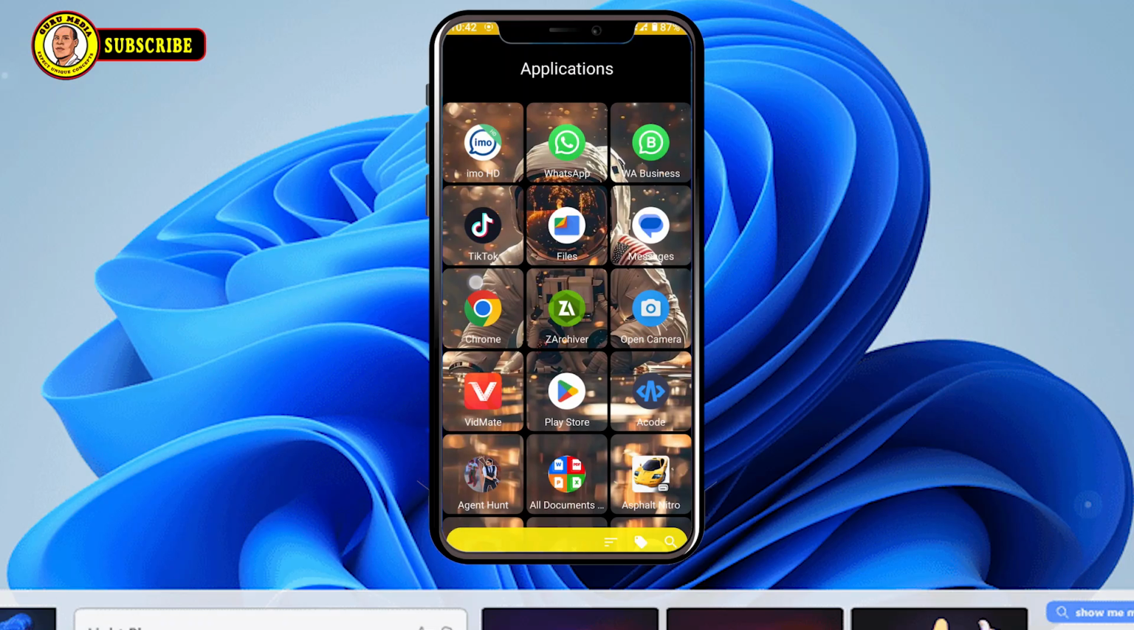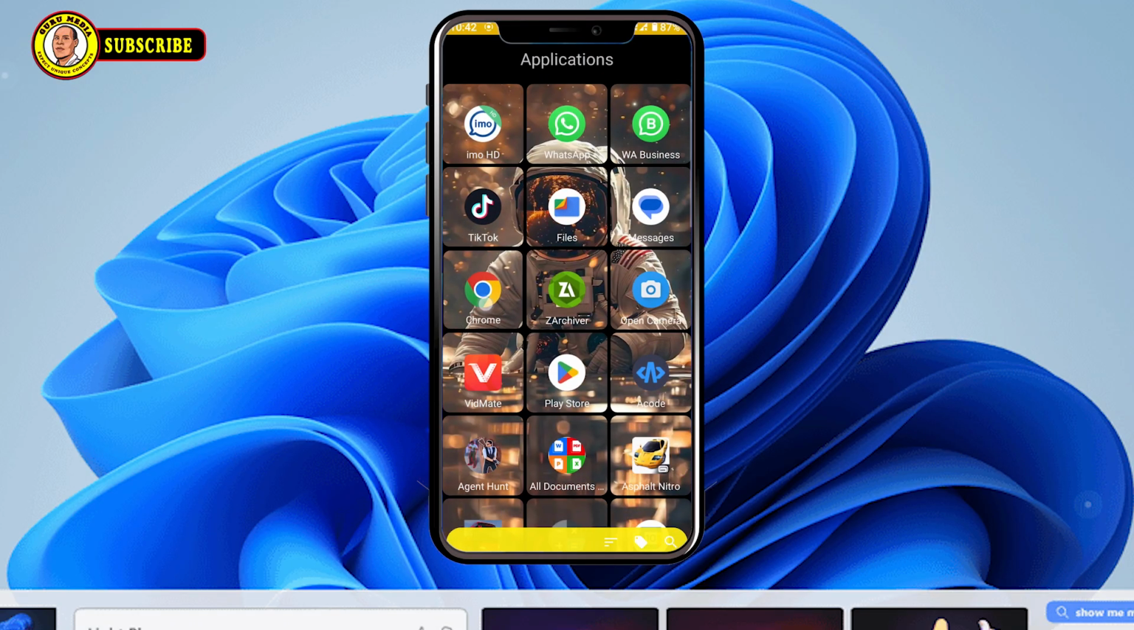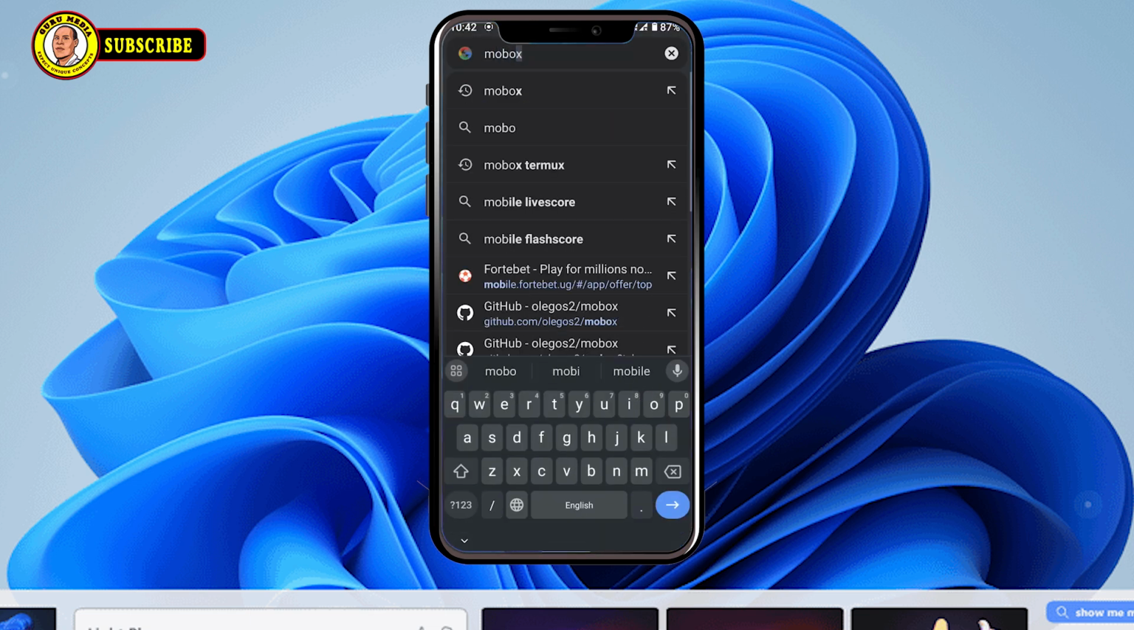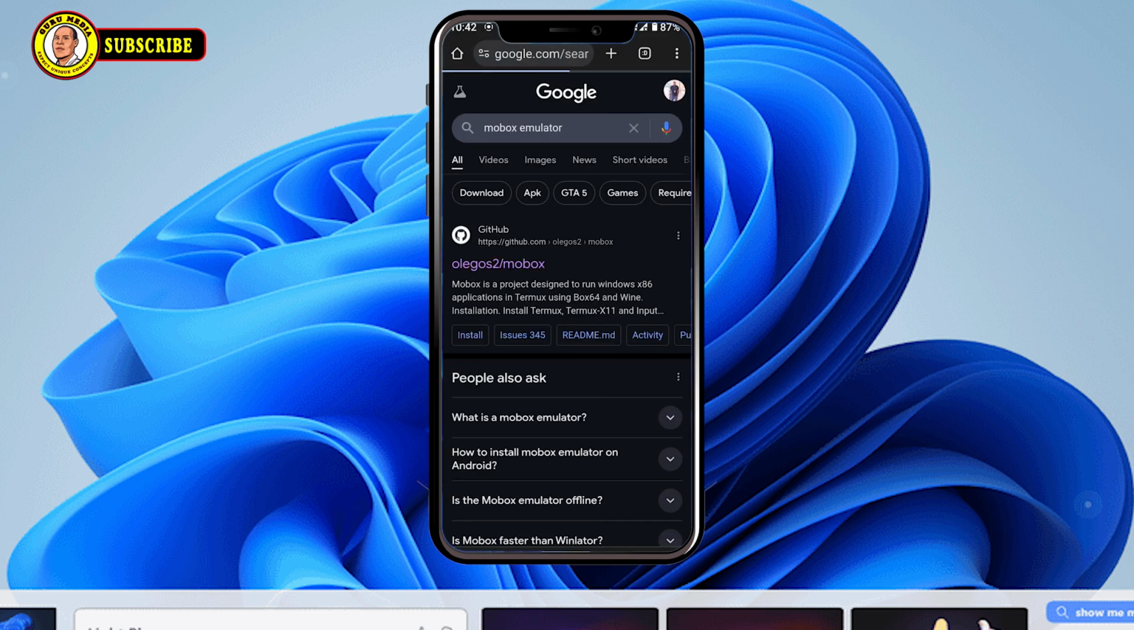Now, what you're going to do is go to any of your browsers. Me, I'm going to use Chrome. In your search engine, just put MOBOX Emulator, then tap on it. When you tap on it, it will bring you to this GitHub page. This is the official GitHub page. It is written Oleg goes to MOBOX. This is the creator of the emulator. Credit of course to him.